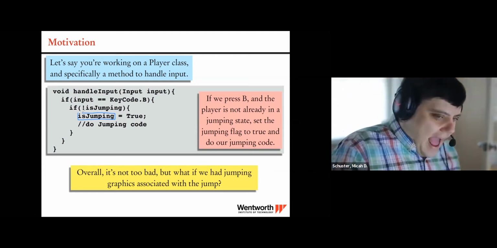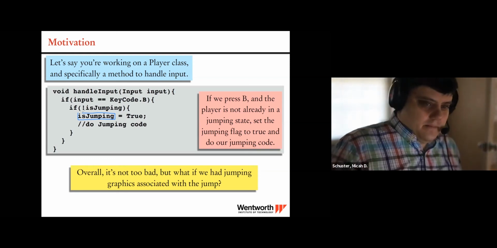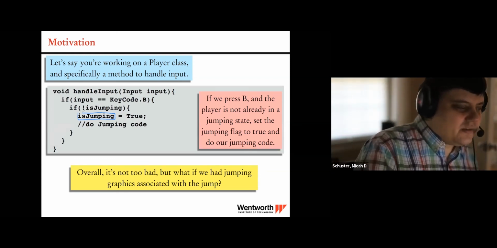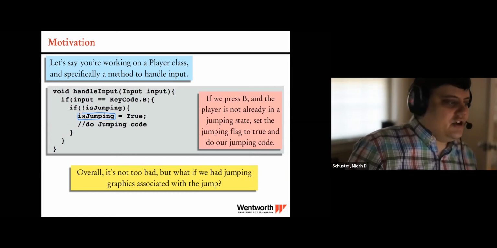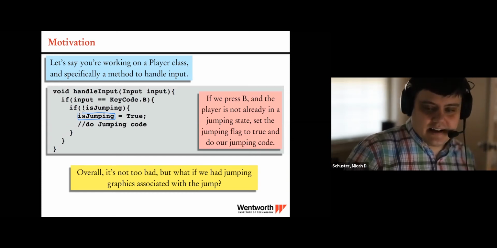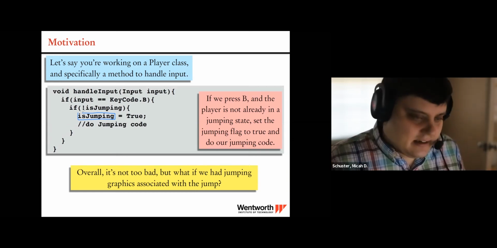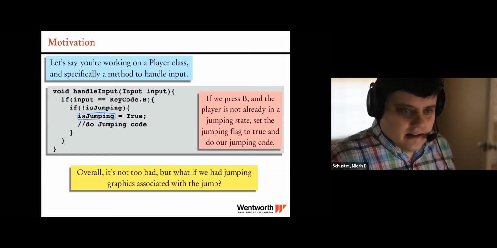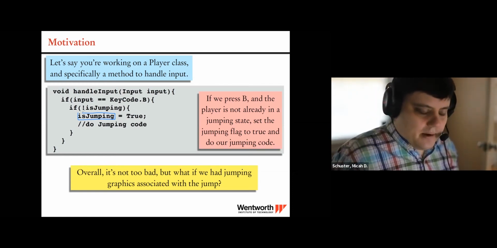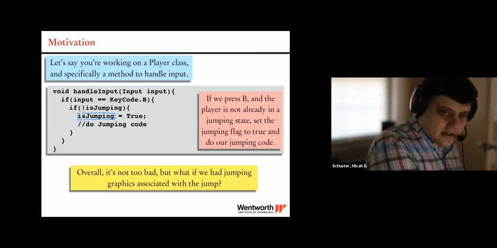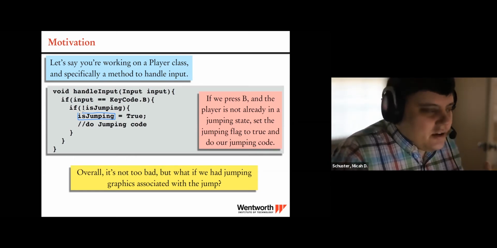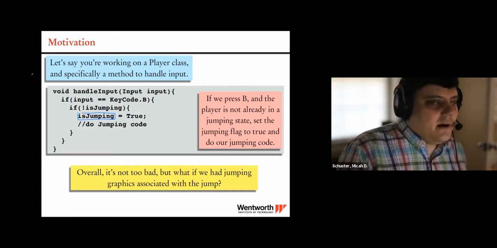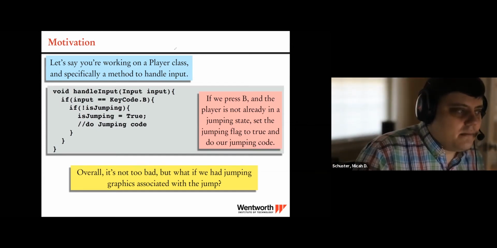But as soon as you start adding more possibilities, this starts to get a little bit worse with every possible state you add. You might have a jumping state like we have, and then you might have a crouching state. And you might be able to attack while you're jumping, but not attack while you are crouching. So you add these flags in for is jumping, is crouching, is attacking, and all of a sudden you end up with more or less a mess.